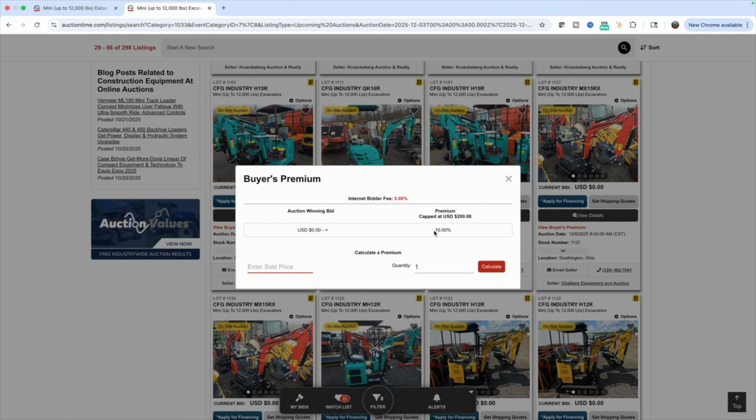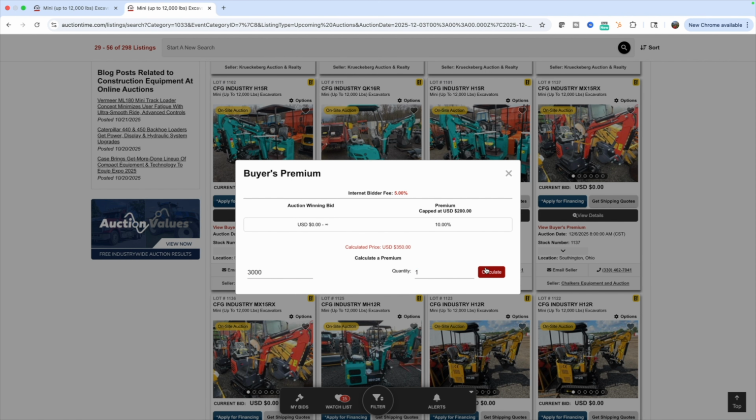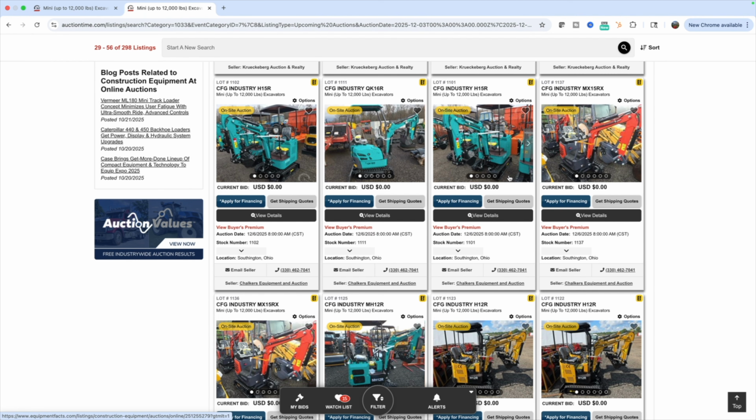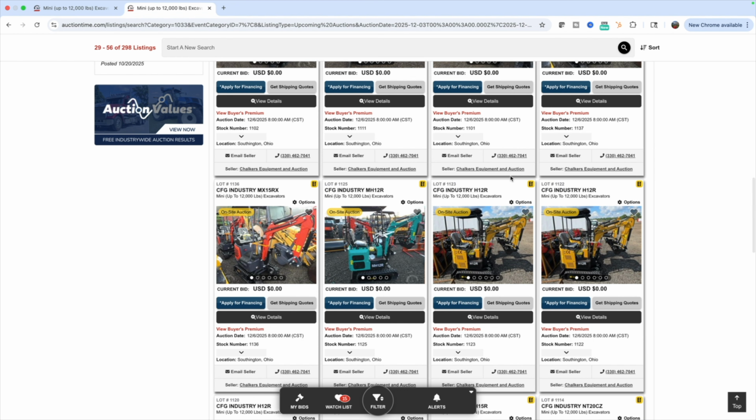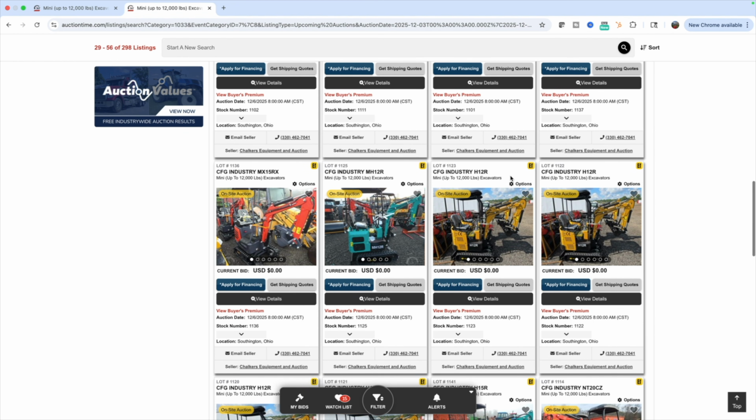Here's another example. This premium is capped at $200. So even though it's a 10% premium, it's capped at $200, but then there's an internet bidder fee of 5% over that. So if I were to spend $3,000, I would pay $350 because of that internet bidder fee. And that's an advantage to actually going to the auction. And so I actually prefer to be there. A lot of these places do charge a premium for buying online.